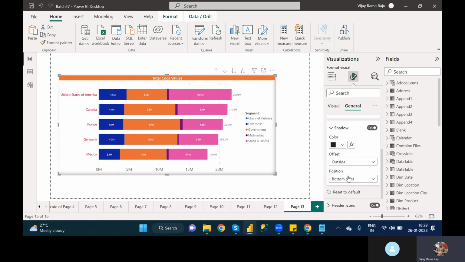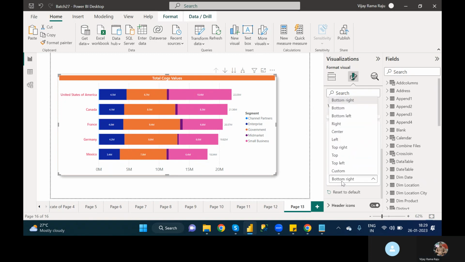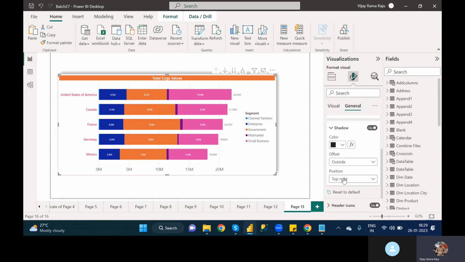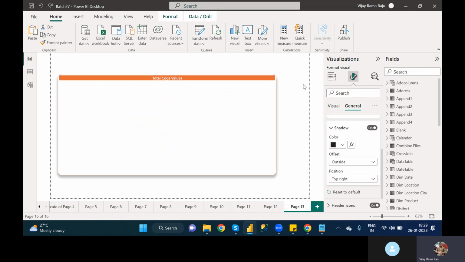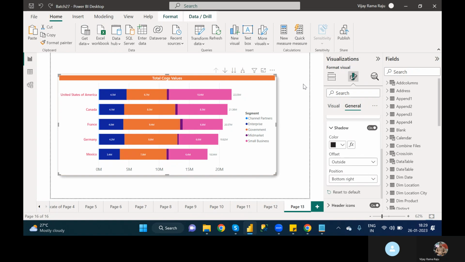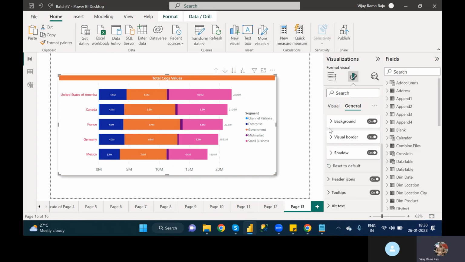If you want inside, it happens like this. Understand? So whichever you want, most of the times we put it outside. Bottom right, or which position do you want? I want only bottom. See here, only at the bottom you can see the shadow part. If you want top right and everything, you can give it like this. If you want to change anything, you can. So this is the shadow related part.